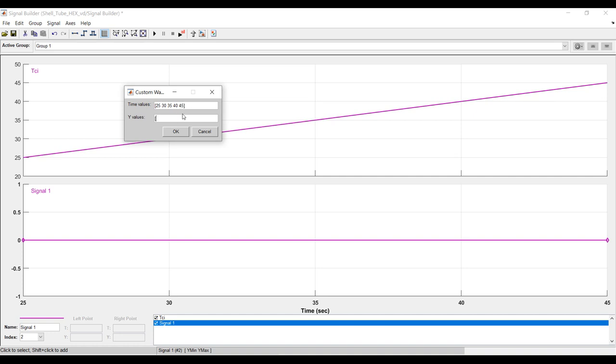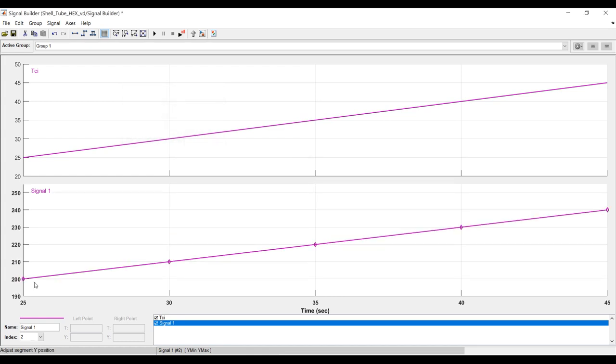And we should add the same dimension. Let's begin from 200, 210, 220, 230, 240, for example. And this is a variation of your hot temperature, increasing hot temperature. Okay, let's add another signal, new signal. We can rename this. We should rename this. It should be T hot N.